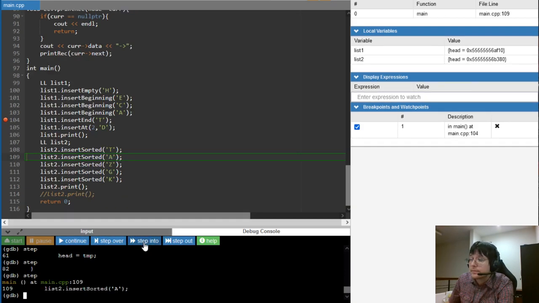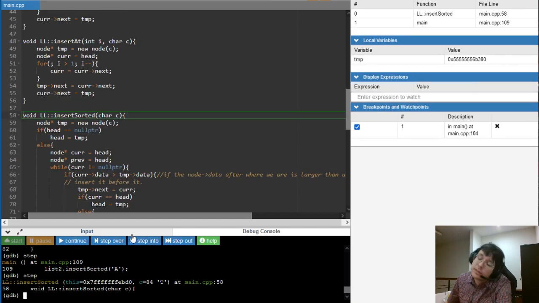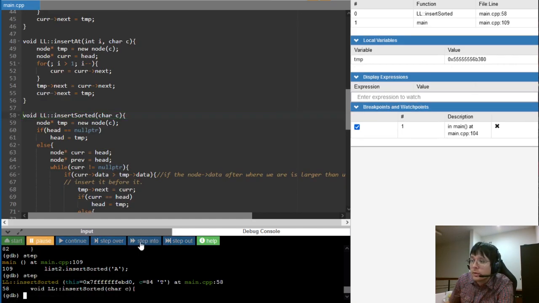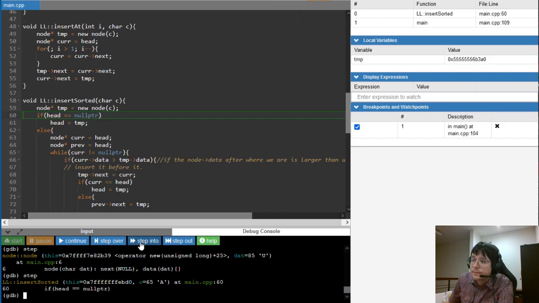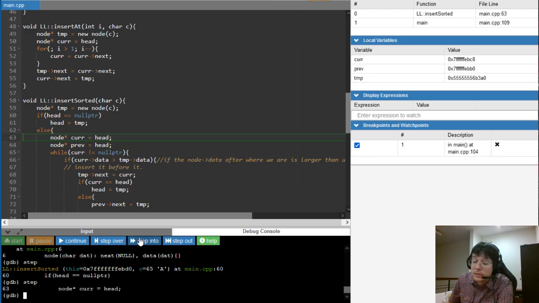Let's do A now. A should go at the beginning of the list, but the list exists already. So we're going to create the new node, sure. But now it should not go into this line. It should go into the else clause. It did. That's good as well. Good progress here.